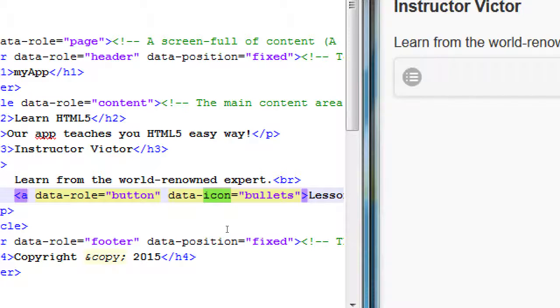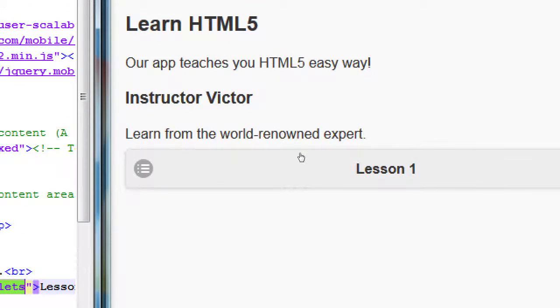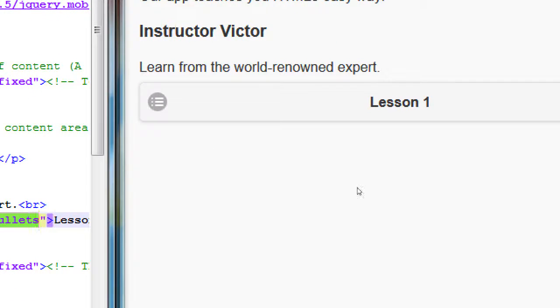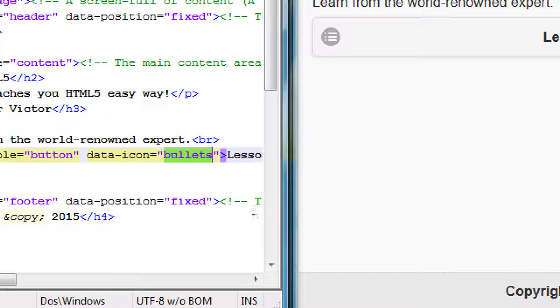I'll show you. Okay. So I'm going to use bullets. Bullets kind of gives me an idea that these are lessons that I can go through. Any one that you would want could work, but if I use the home icon here, it doesn't quite make sense. Later on, we'll look up all the possibilities, because there's a bunch of them. And then we'll learn we can make our own icon. I can design my own icon in Photoshop and use it. That'll be later.